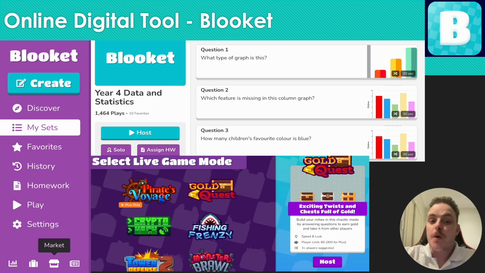Now, Blooket has a twist on the average trivia and review style games, and this makes it more engaging for students and promotes collaboration and communication between one another. When loading a set, the teacher can select from a variety of game modes, where students can earn coins for completing questions. These coins can then be used to buy things in the market, such as skins and icons.